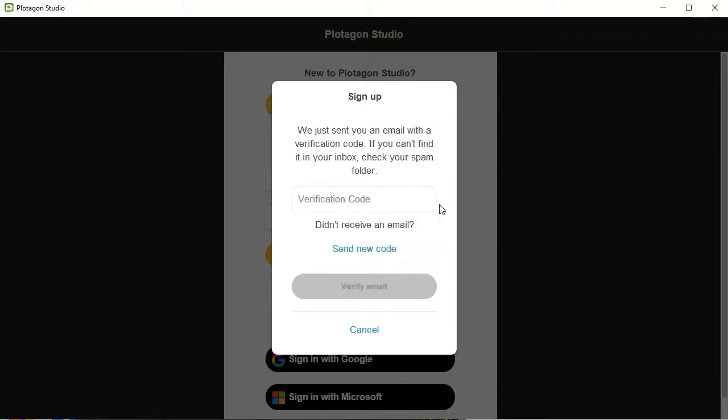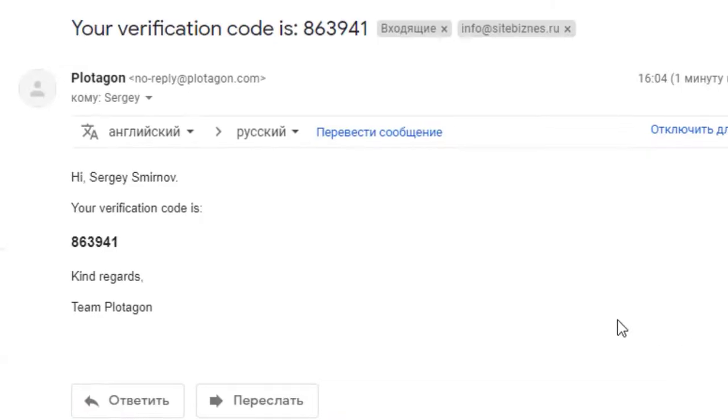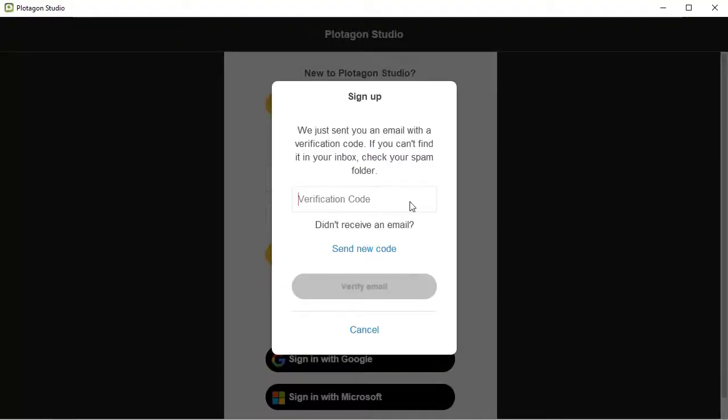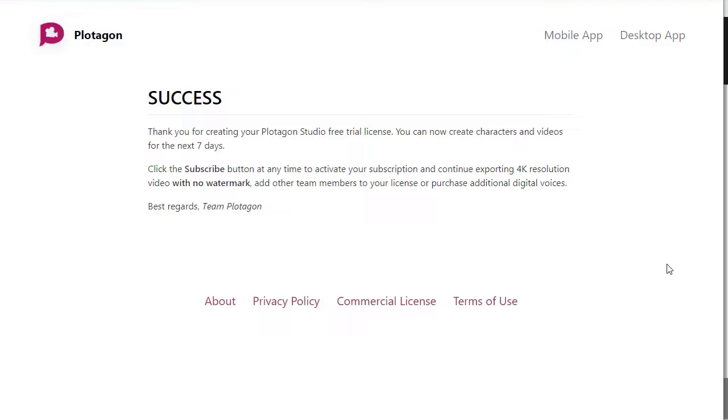You get the opportunity to use the trial version of Plotagon Studio for 1 month for free. Using the same data, you can enter your personal account of the Plotagon application and pay for a subscription to use it. Subscriptions can be monthly or yearly. There are 3 payment options: for companies, for individuals, and for educational institutions. For personal use, this is a discounted rate. You can use the Plotagon Studio program, and after the trial period, the logo will be superimposed on the video.